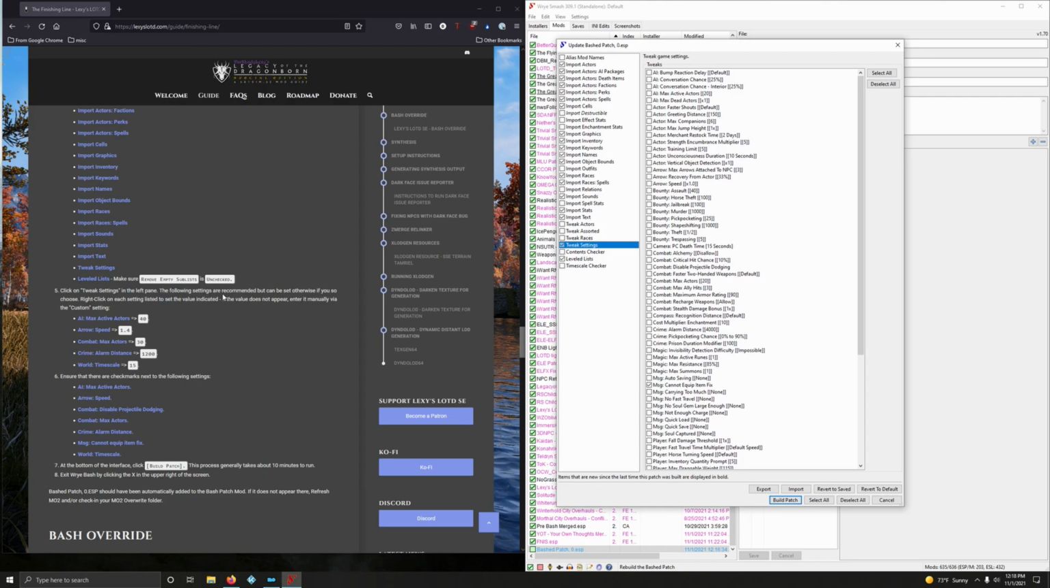All right, now click on tweak settings right there. And then the following settings are recommended but can be set otherwise, if you so choose. Right click on each setting listed to set the value indicated. So first things first, we're gonna go to AI max active actors. Here it is, AI max, boom, active actors.